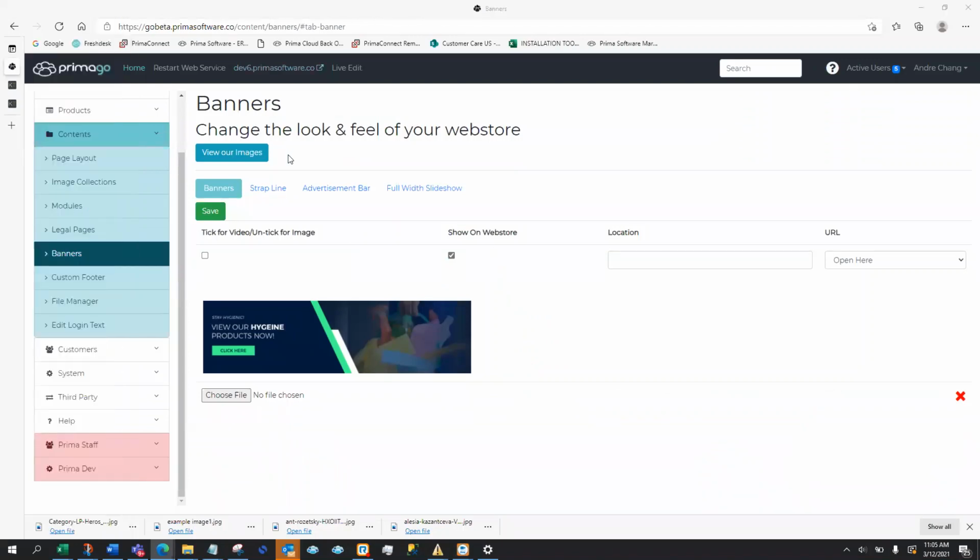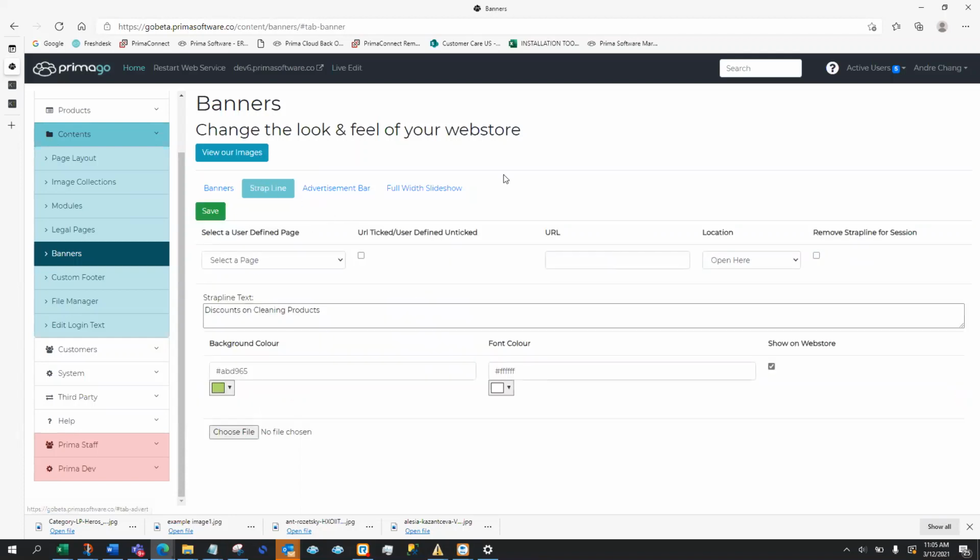The next thing to cover is the strapline. Now, the strapline is a way of targeting specific text that you'd want to go ahead and direct your customers to in linking there. So if you click on strapline here, we can see that we've given a variety of options to make changes to. We can click a user-defined page to link to, the URL, and the location behavior, whether or not that URL opens here or in another tab. Additionally, we can choose whether or not to show that strapline for a single session or it should just remain throughout.